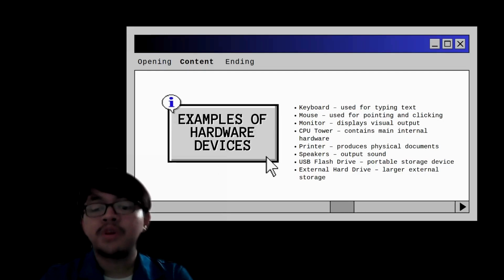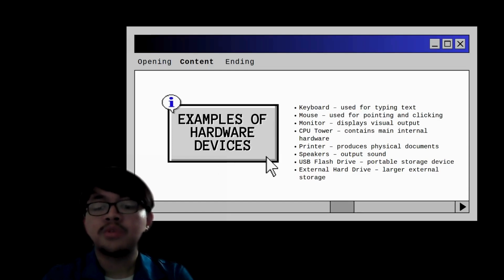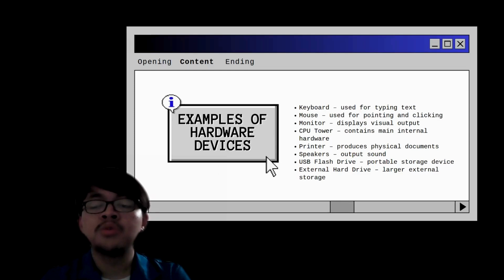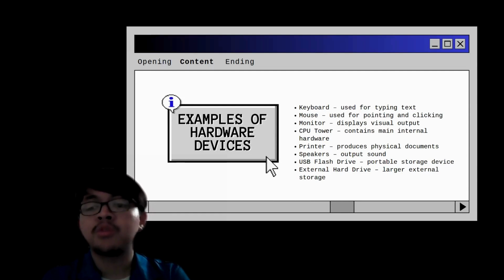Examples of hardware devices. There are some common hardware devices we use every day. The keyboard lets us type text. The mouse helps us click and navigate easily. The monitor shows everything we do, and the computer CPU tower contains important components like the motherboard, CPU, RAM, and storage. The printer allows us to print physical documents. Speakers provide sound output when listening to music or watching videos.